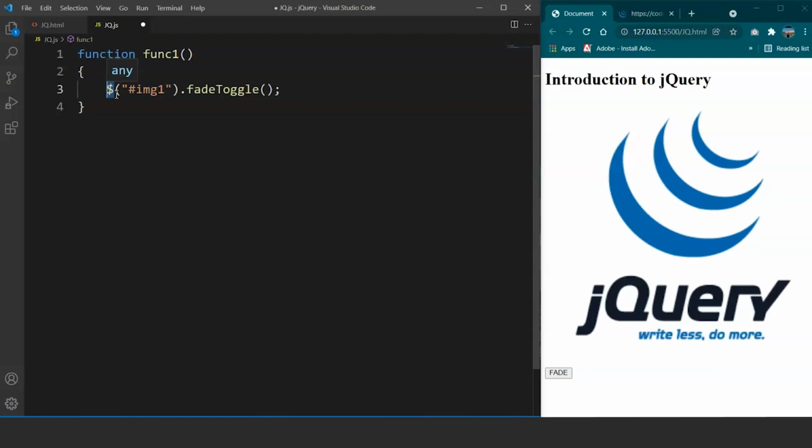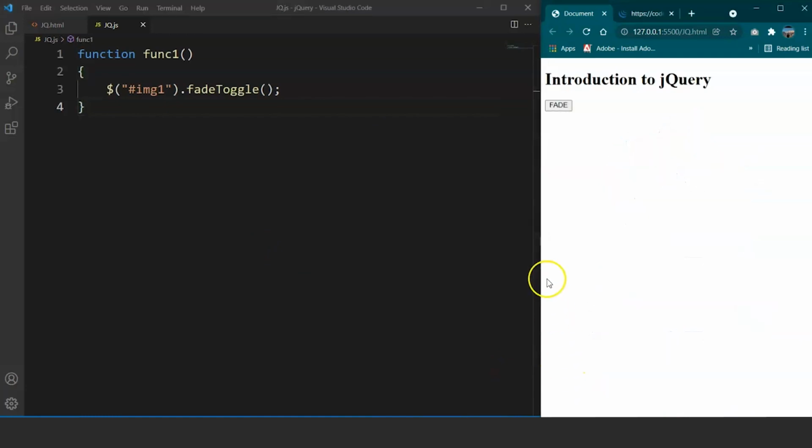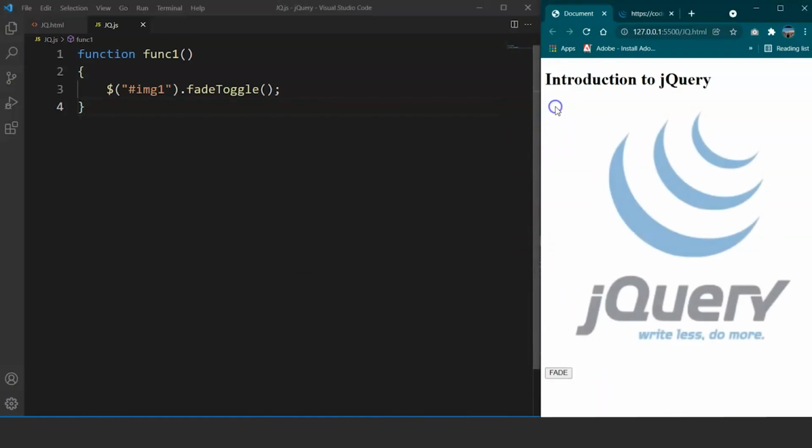This function fades out the image if the image is there on the screen, and the good part is it also reverts the picture if we click on the button again. Isn't it interesting? We don't have to write lengthy code for such small tasks, so let's find out how it works. Save it. Go to the browser and click on this fade button. See, the image is gone. Click on the fade button again and here it is. So guys, this is what jQuery can do in just one line.